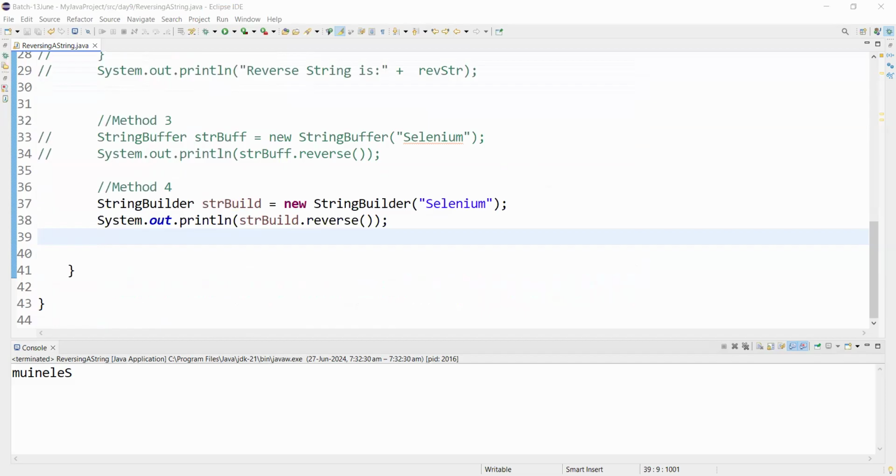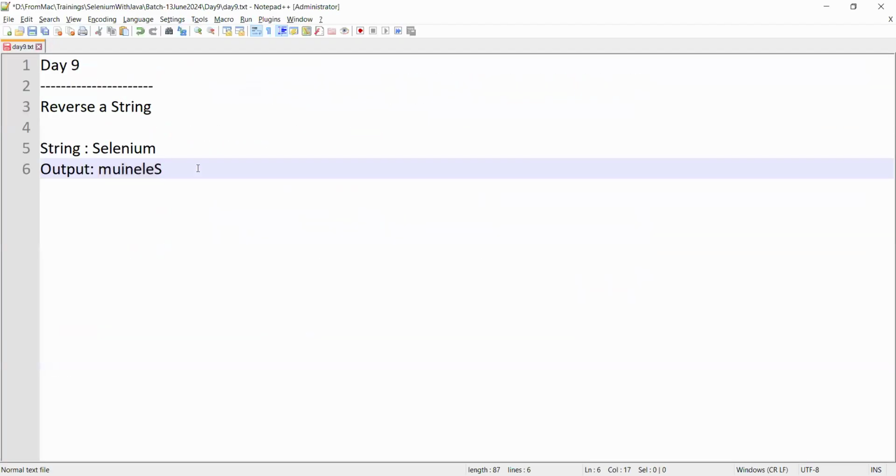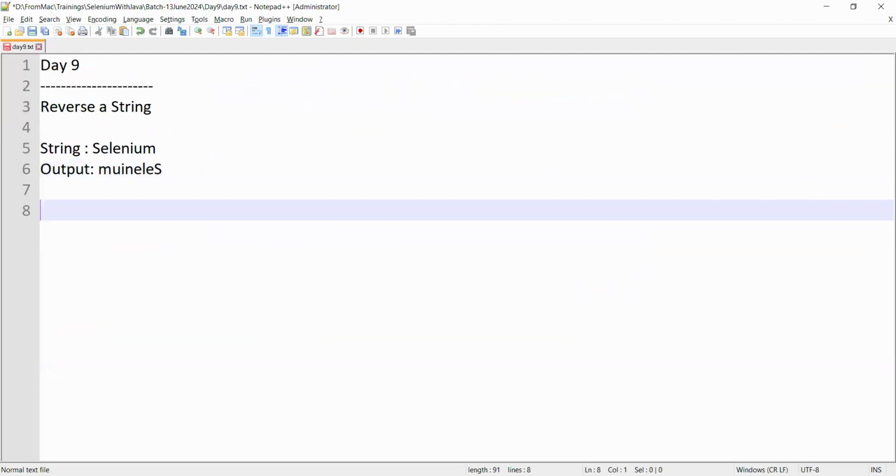All right, so let's jump on to the next topic. We'll go for string comparison.